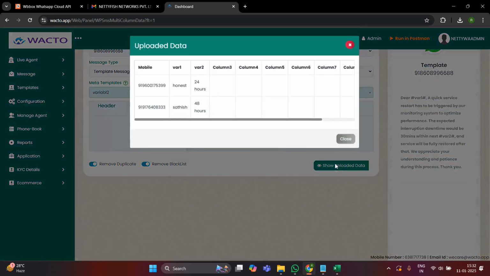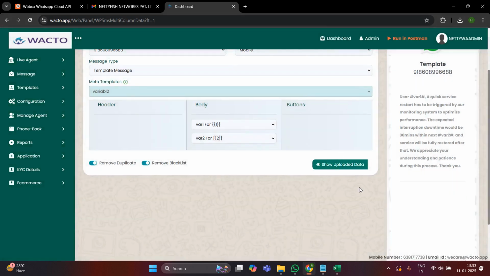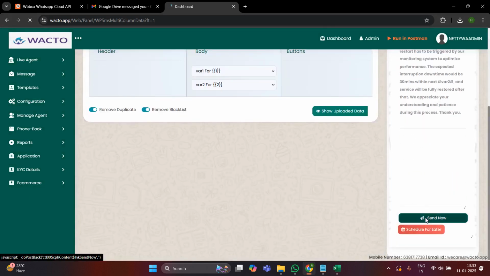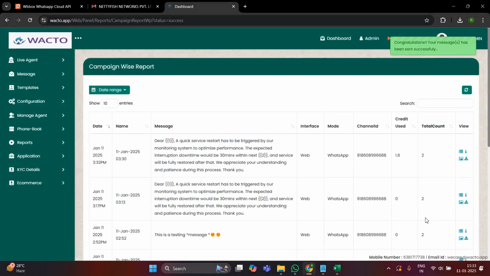So after that we can also confirm by looking at the data. You can see this, right? Variable 1 and variable 2. So after that we can give send now. Yes, so you will be able to see the message is received. So this is how we send a bulk WhatsApp marketing message with variables.